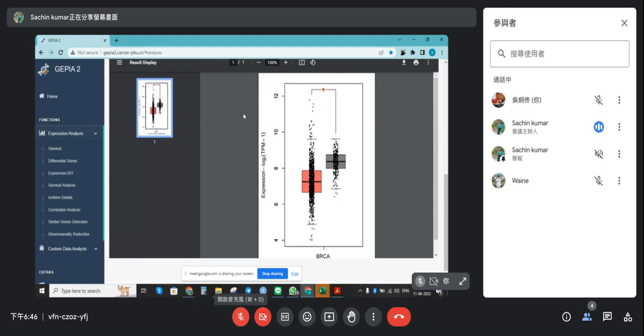Assume there is a gene whose red one is up and the gray one is down, so it's cancerous. But if the star is not there, we cannot use that gene because it's not significant and it may fluctuate further in our analysis.